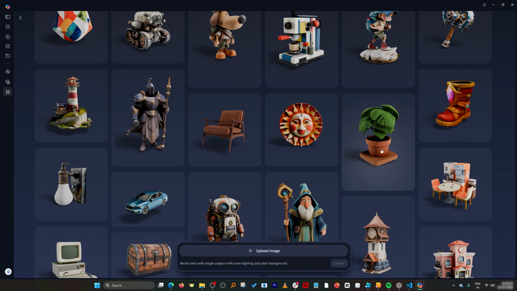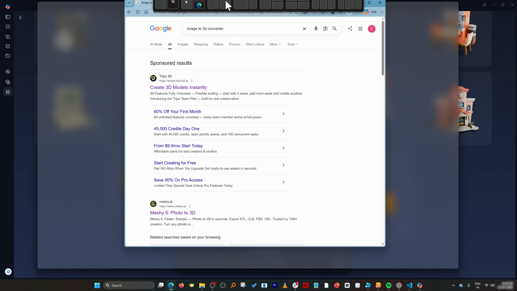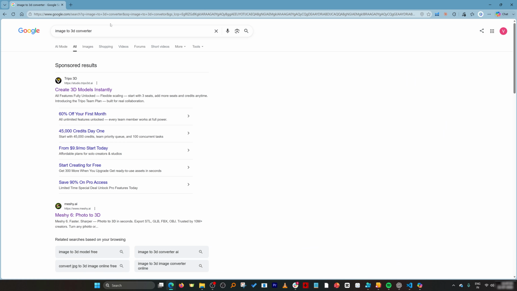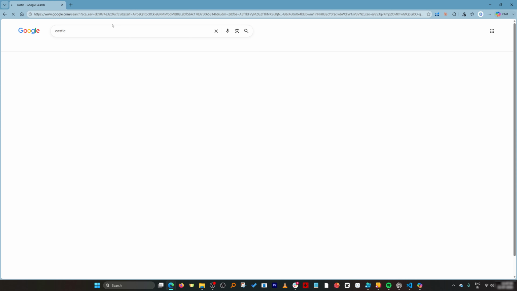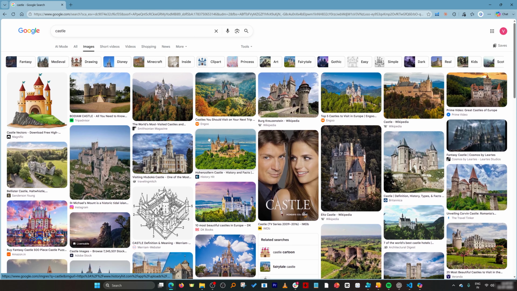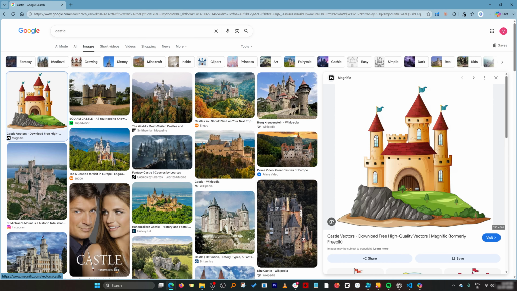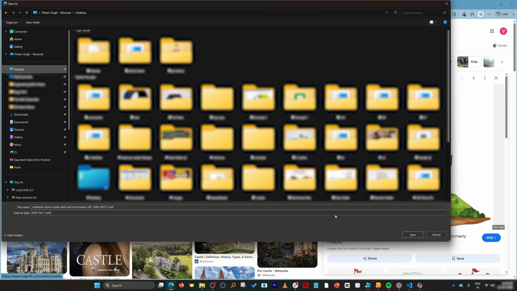Now let's try to generate our own, and for that I am going back to Google, and let's try to generate something by ourselves. So let's say I try to generate a castle, and let's go here in image mode, and let's say I want to generate this particular one. So let's save this on my desktop.